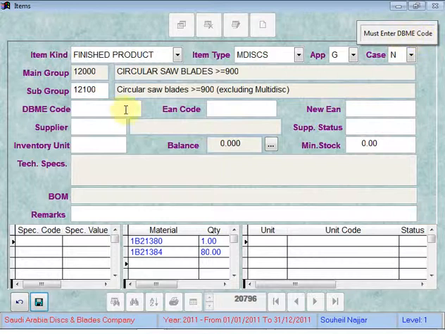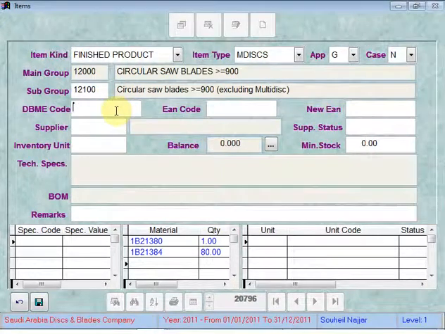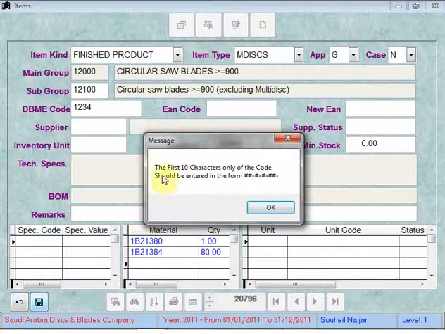The system refuses to save unless we enter the DBMA code, but the system insists that you must enter this DBMA code in a certain format. Let's try putting any format and try to save. A message from the system: the first 10 characters only of the code should be entered in the form of 2 digits dash 1 digit dash 1 digit dash 2 digits and then dash. So you must stick to this format.